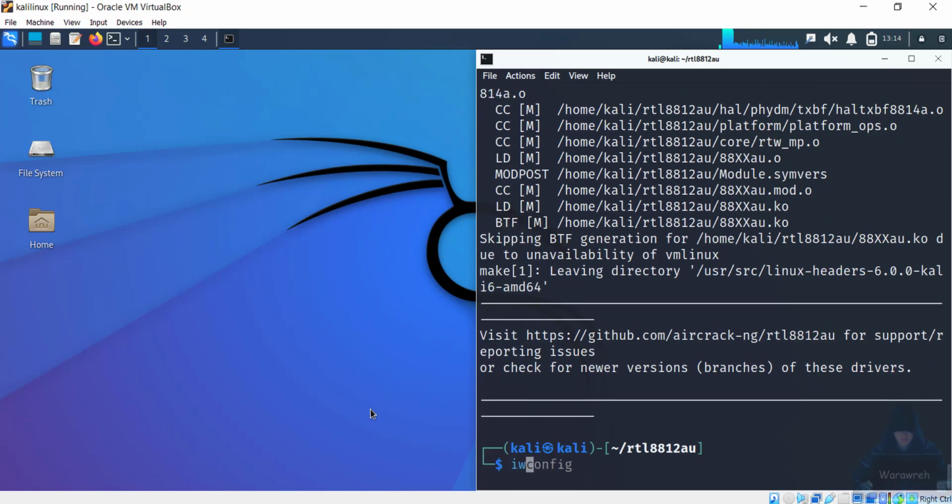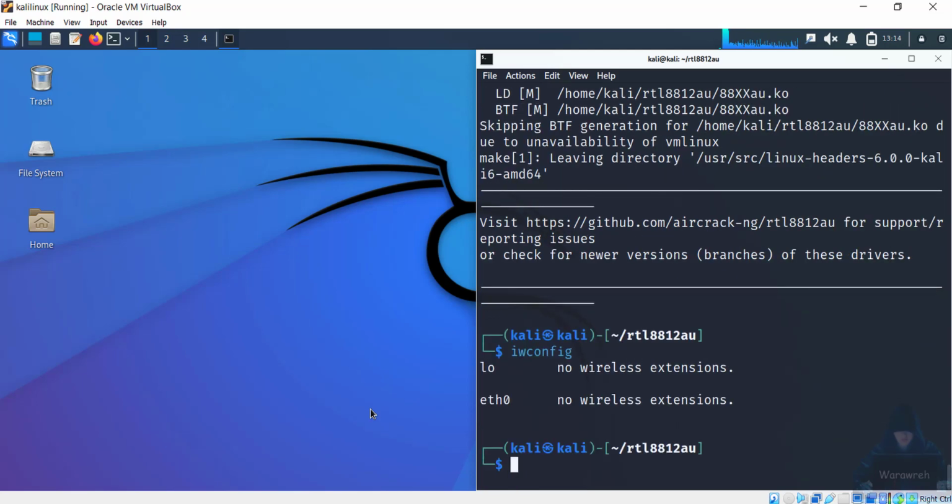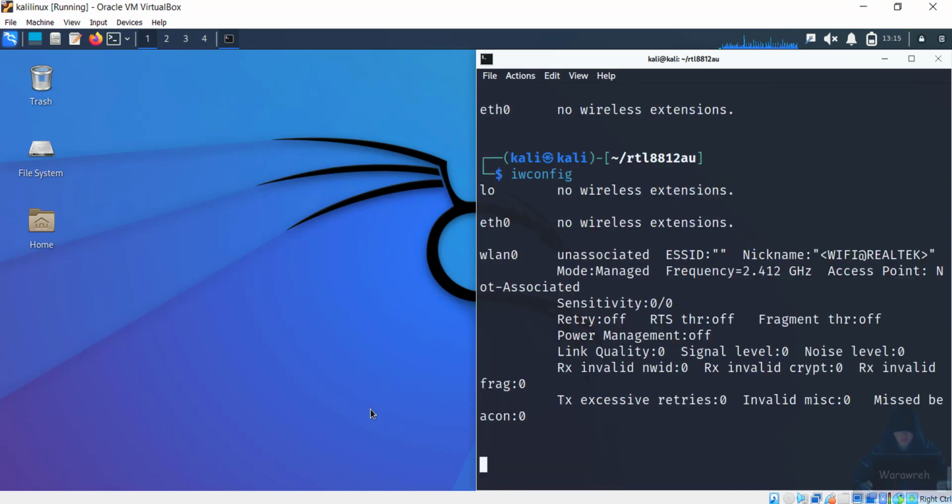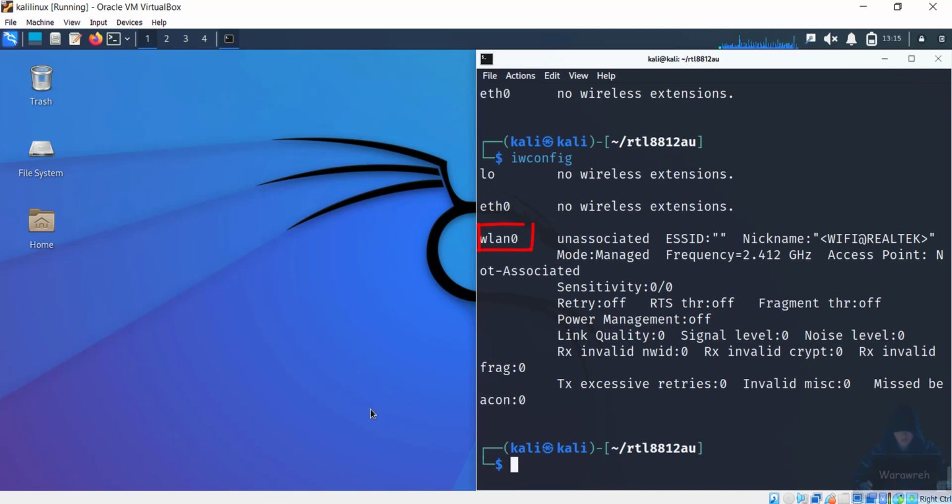Now run the command iwconfig. As you can see, there is no wireless interfaces shown in the result. Now unplug the wireless adapter and plug it again. Run the command iwconfig. Run the command again iwconfig. The wlan0 has been now picked up.